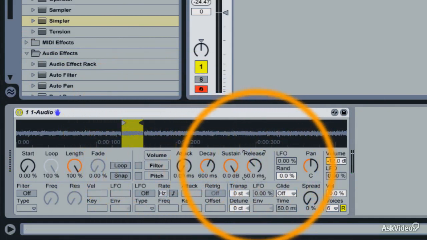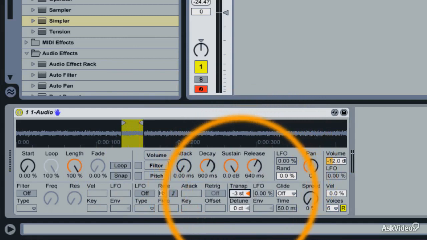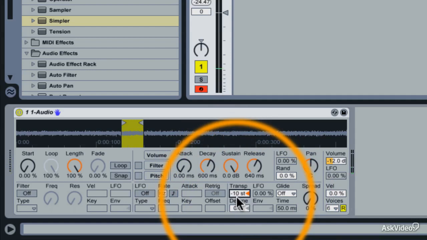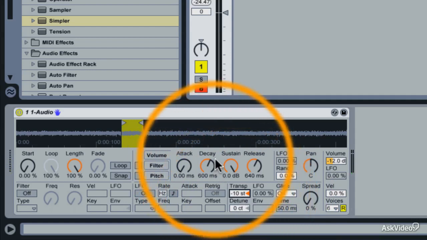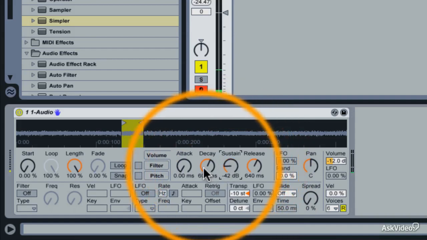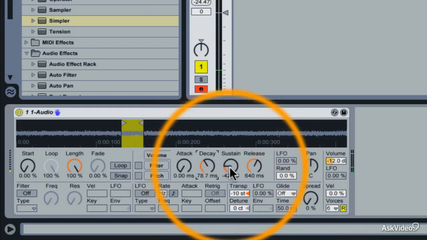I'll raise the release here, so it plays back the whole thing. And I'll bring down the pitch using this transpose field here. And it's a noise, so it doesn't do a lot, but just enough. The Simpler has envelopes too, of course, so I'll go to the sustain and bring that down a bit. And the decay with it.